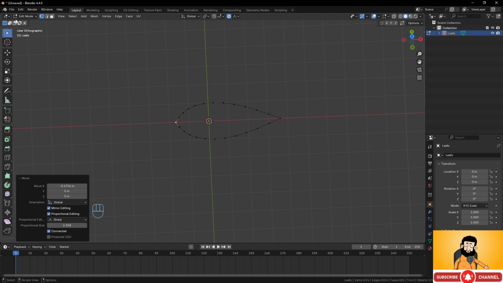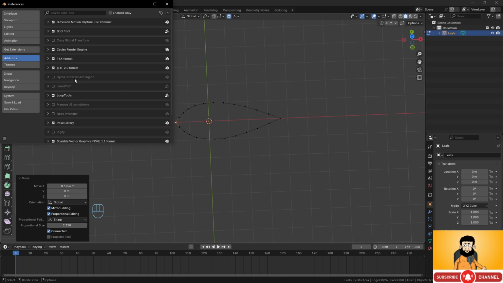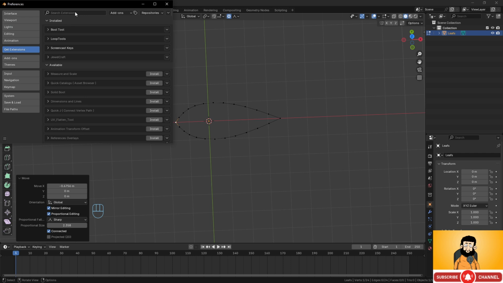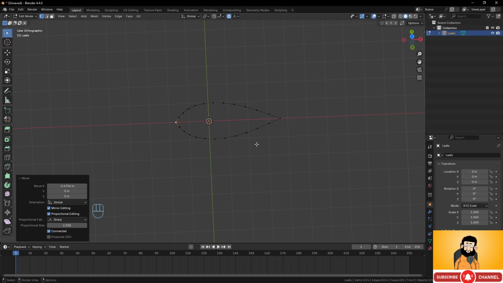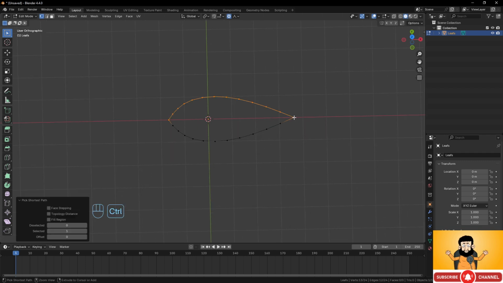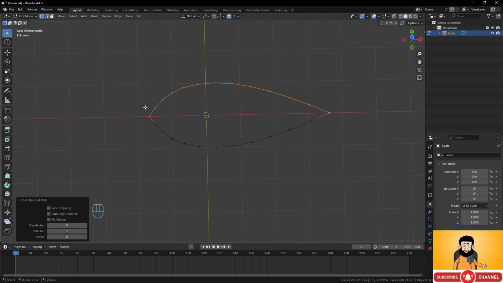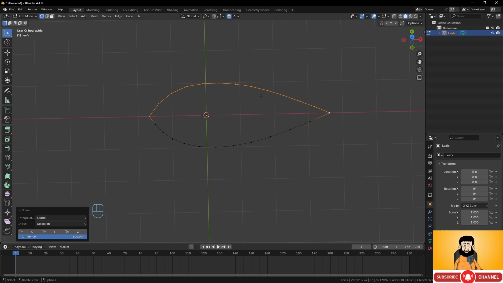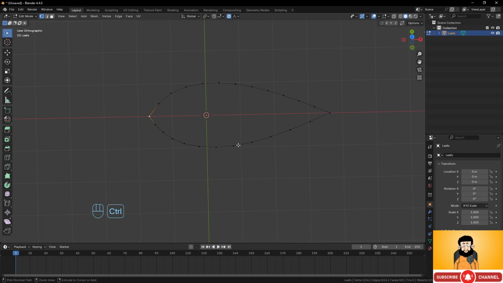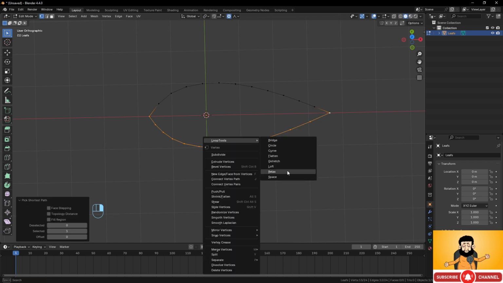So be sure to enable this add-on here. I don't think we did enable it together. It's loop tools, so get extension, search for loop tools, click on install, and you will have it inside. And now when you make a right click, you will have loop tools that is here. Okay, what I want to do here is to have the same distance between vertices, because it's too dense here and not dense enough here. So what I will do, I will make loop tools and make a space, and I will have the same shape, but it will recreate the distance between each vertices of the selection.